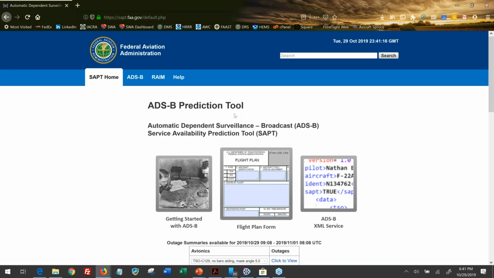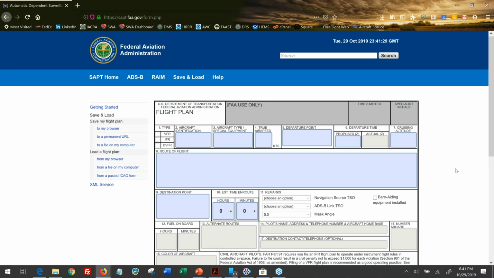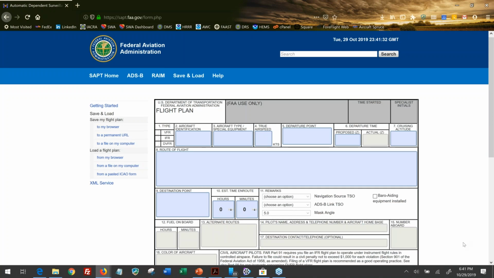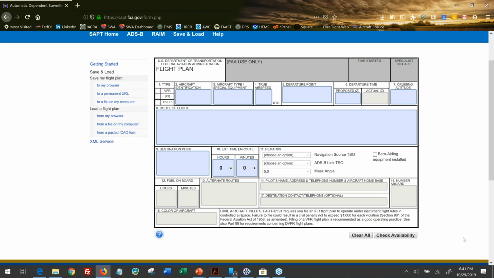Google that, and this will be the first site that comes up, and you're going to go to the SAPT home. So at the SAPT home, we're going to go to the flight plan form. And very ironic that this flight plan form is the old FAA flight plan form, the one that we're no longer using.